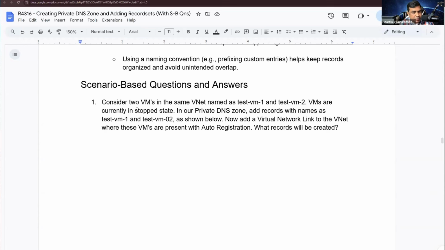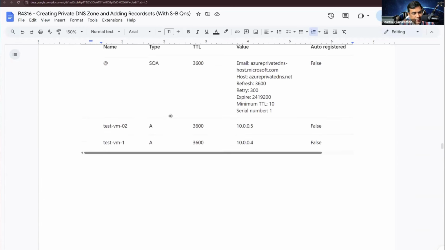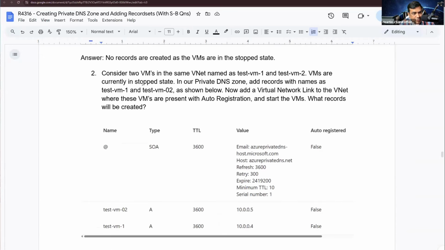You can make sure the same IP address is allocated to that VM again by making it a static IP address. But Azure considers that whenever it is stopped, it is deallocated, and hence, if the VM is stopped, Azure is not going to add a record for it. So no records are created. That is the answer. Now check this question.